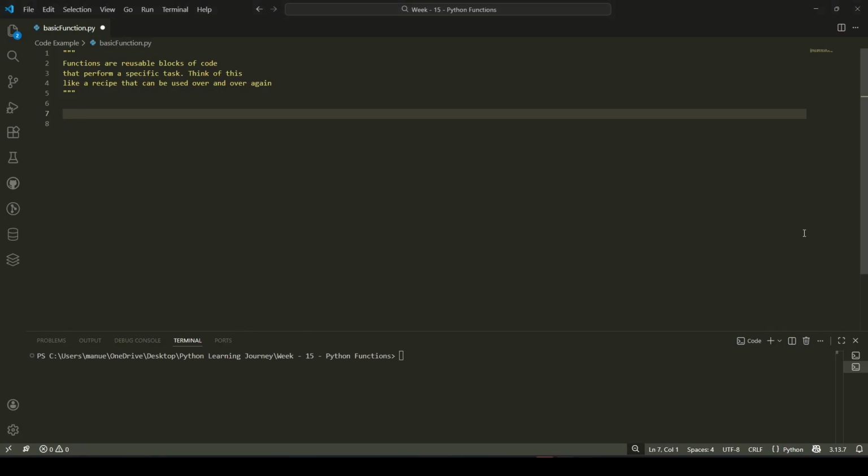In this video, we will discuss functions in Python. So what is a function? Functions are reusable blocks of code that perform a specific task. In simple terms, think of it as a recipe that can be used over and over again.